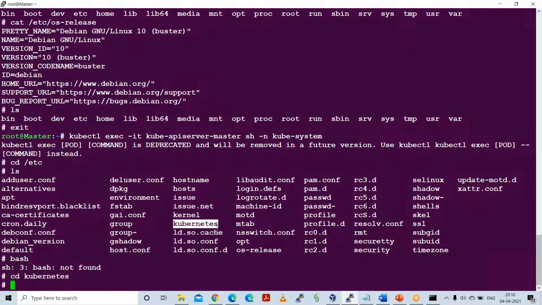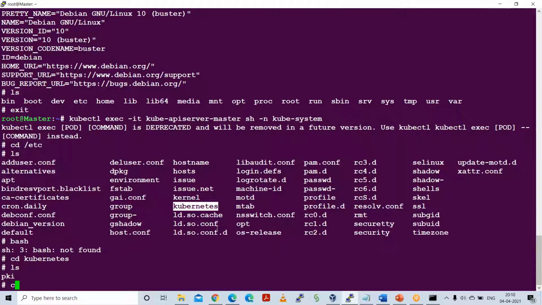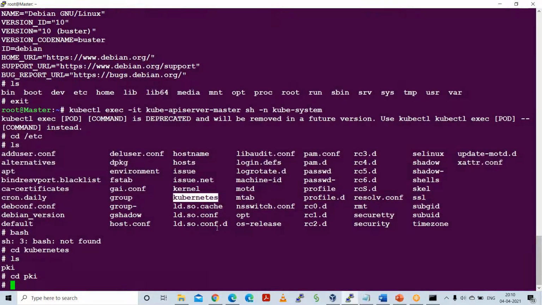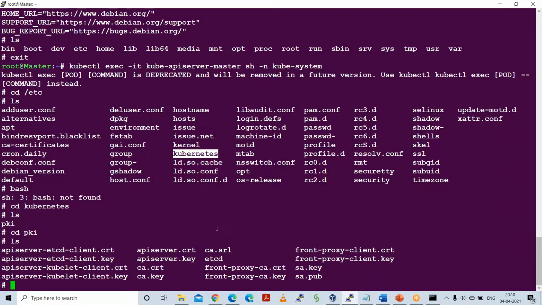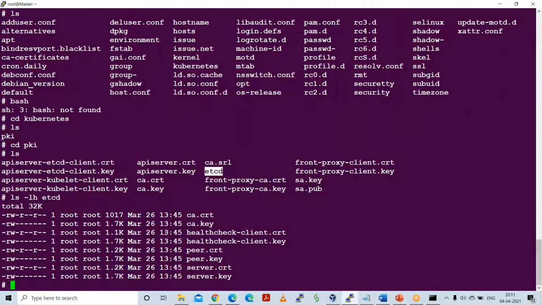Yeah, this is inside the Kubernetes folder. It contains only certificates. And there is a database also. You have the etcd database, right? Yeah, and the size of the etcd database should be small because we don't have anything right now as such.